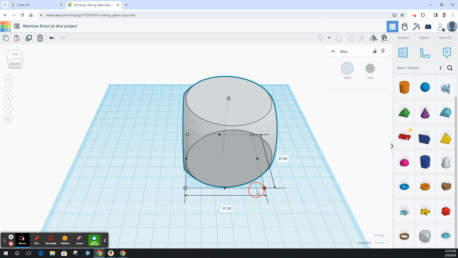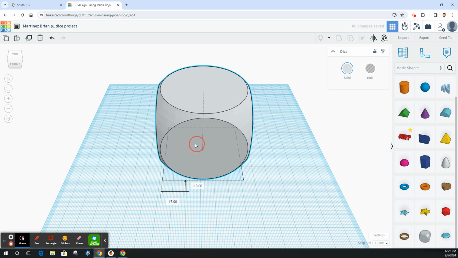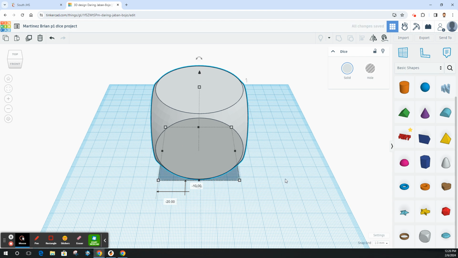So I want something that's nice and big that we can work on. So I'm going to do it at 60. I let go of my mouse and then I let go of the shift key, and my dice is set to 60 in all dimensions. So if I look at this dot, it's 60. On my X and my Y, it's also 60. All right, so we've got our shape in there.